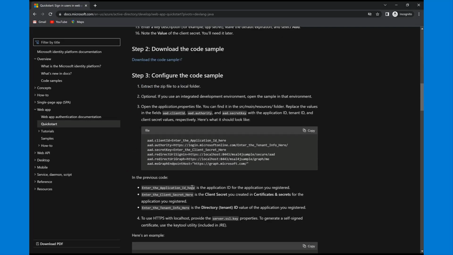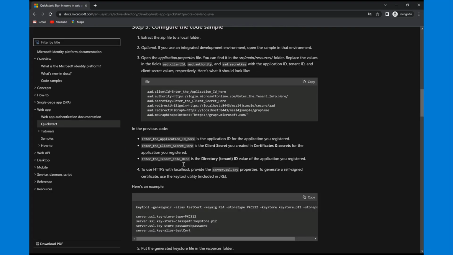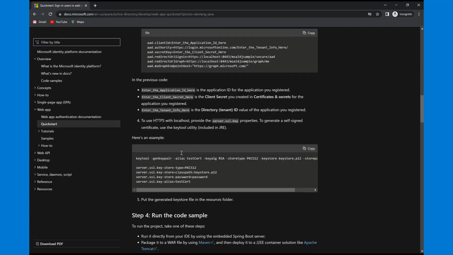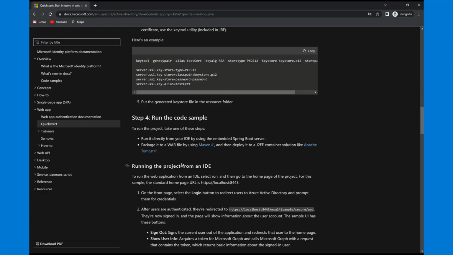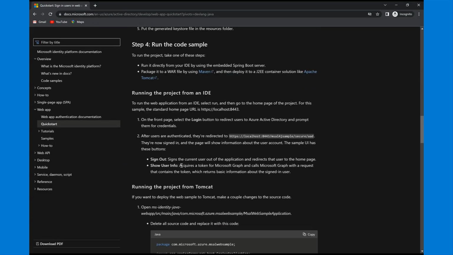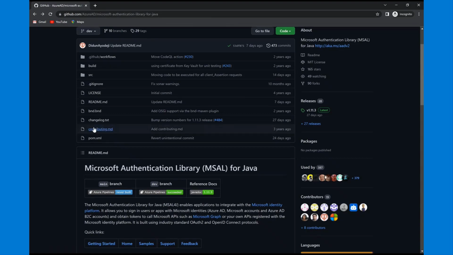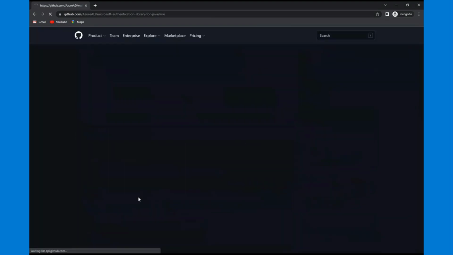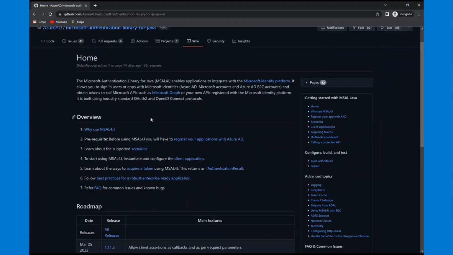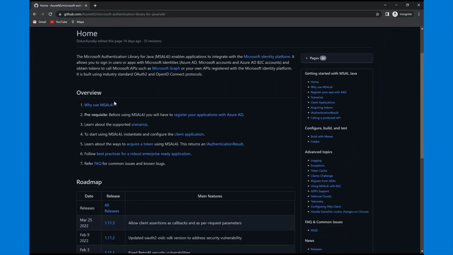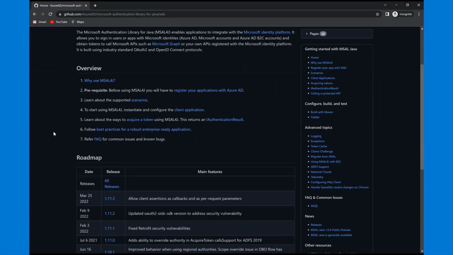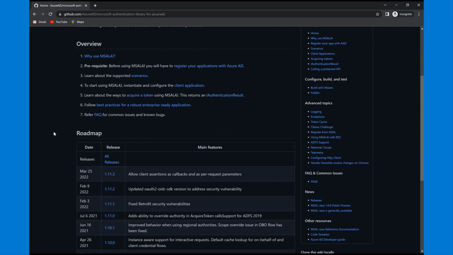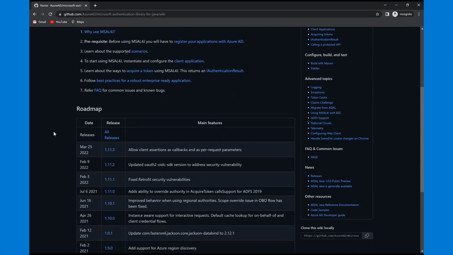See some of the steps that I mentioned before about putting in your app ID and client ID and running the code sample from wherever you're comfortable, an IDE or a project from Tomcat, and more. We also have a homepage, also known as our wiki, which gives you more of an overview of MSAL Java, why to use it, learning about our supported scenarios, ways you can acquire token, and more.